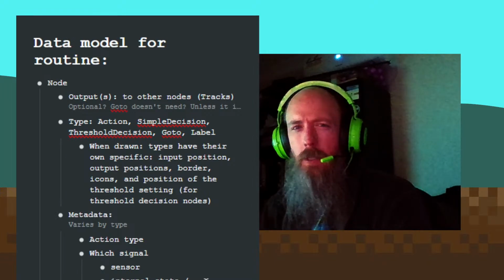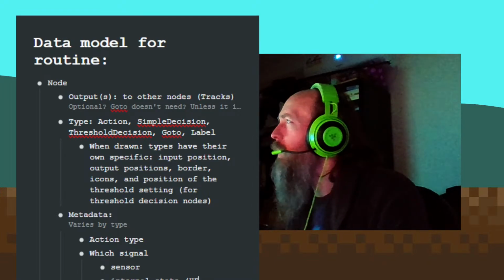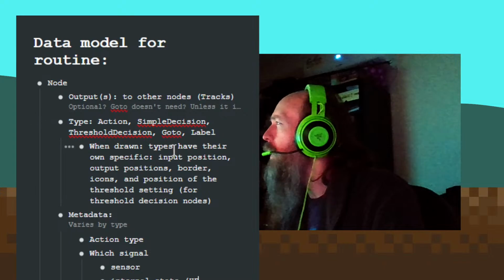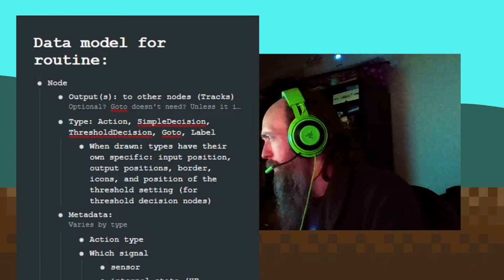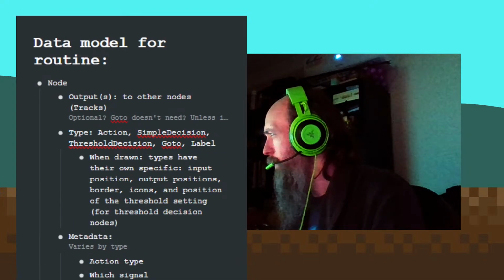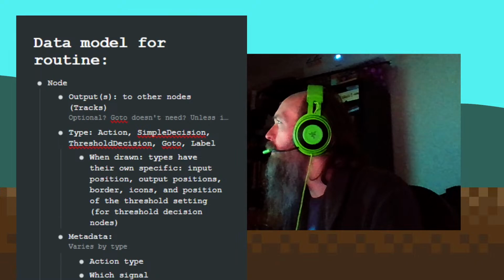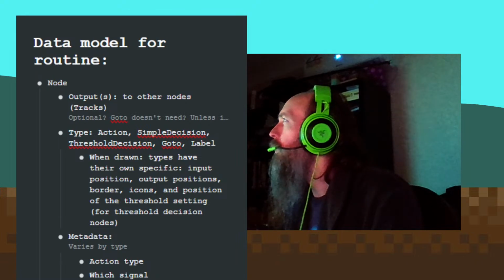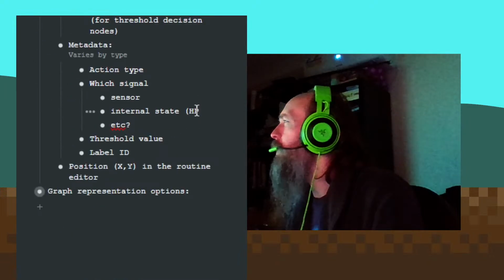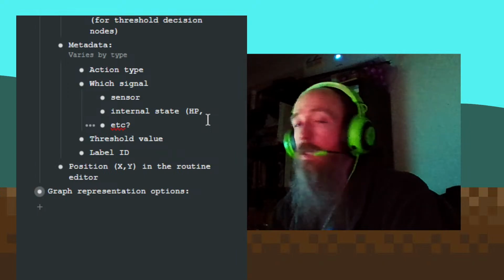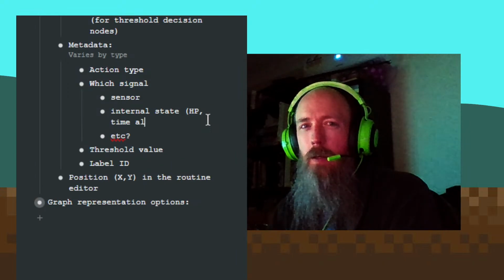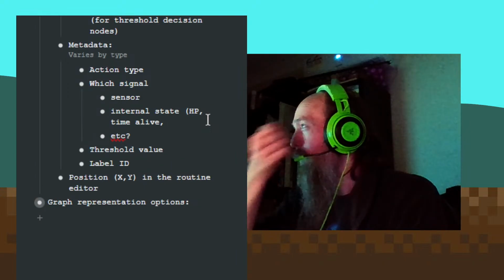So I think like, oh, this needs to be scrolled down, does it? It can't be scrolled down. Let me make it. Oh, that's not the right thing to do. All right. Now we'll be able to scroll down, won't we? Yeah, so internal state could be things like the hit points. It could be like time alive, like how long since spawn.